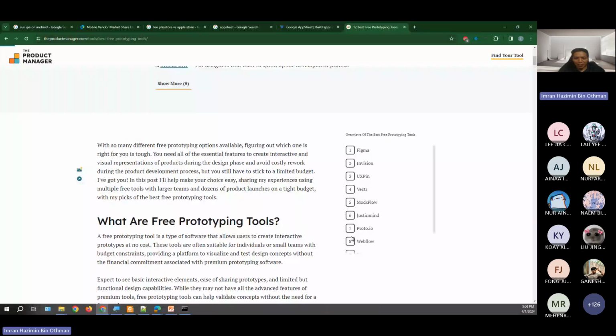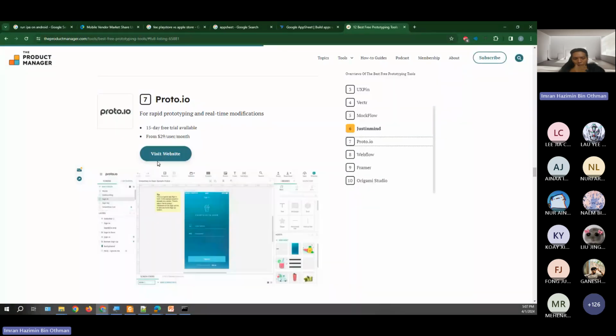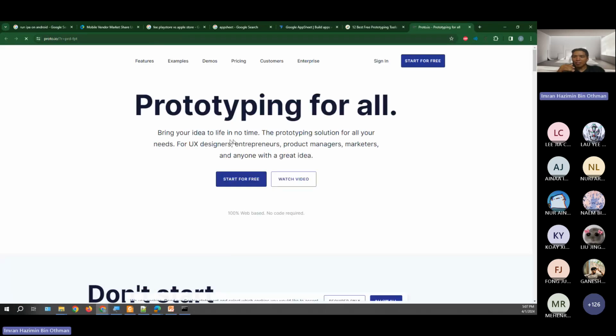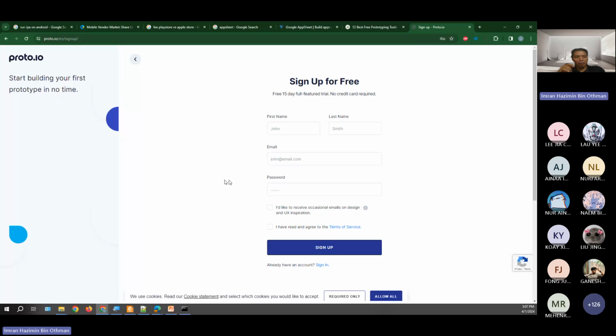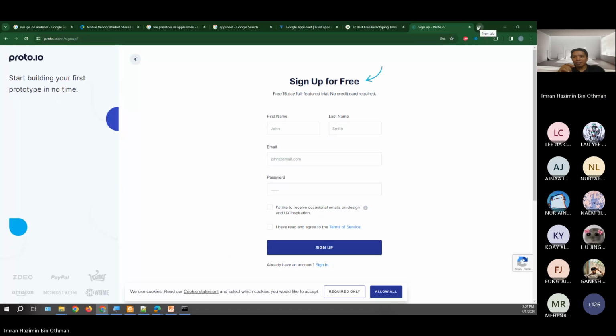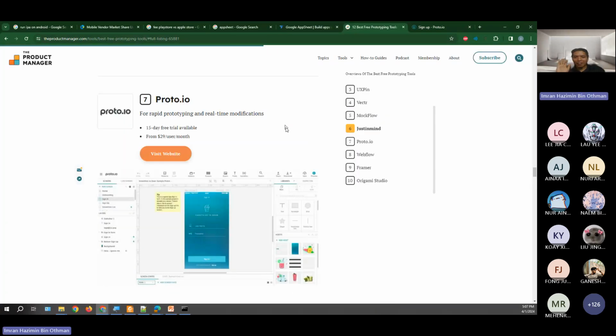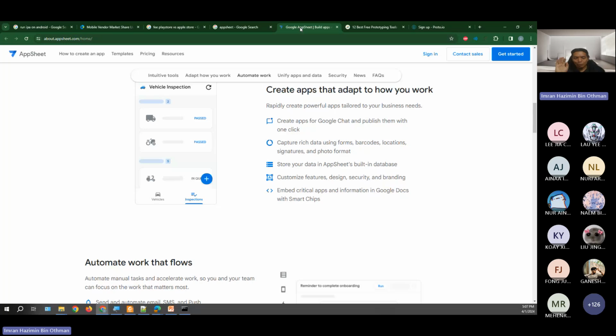Okay, so this one is one of the easy ones. Compared to other tools, Proto.io is download based. You have to install the software if I'm not mistaken. Let me check, is it Proto.io or ProtoPie? There's another one, ProtoPie, which I think is web based. The other one is something Proto as well, but I forgot the name. Never mind, but Figma is definitely on the list.